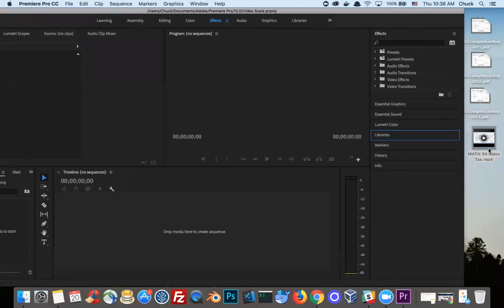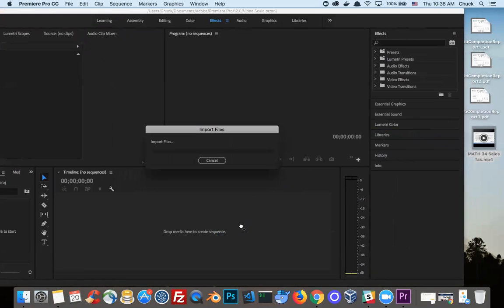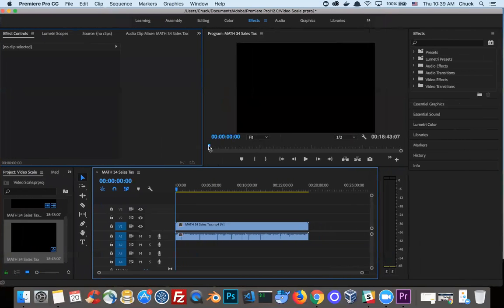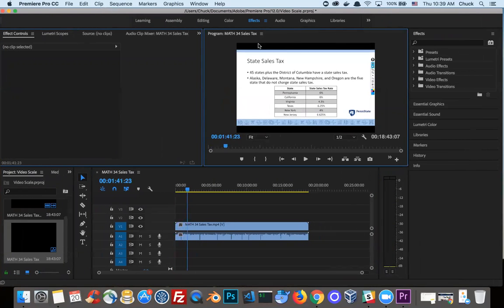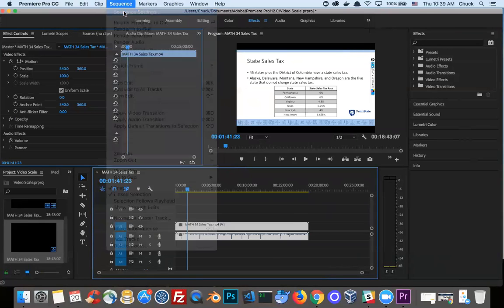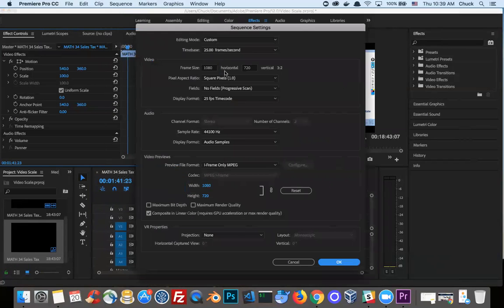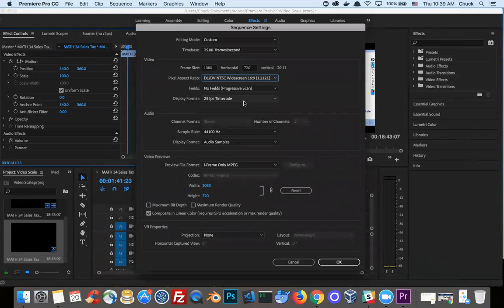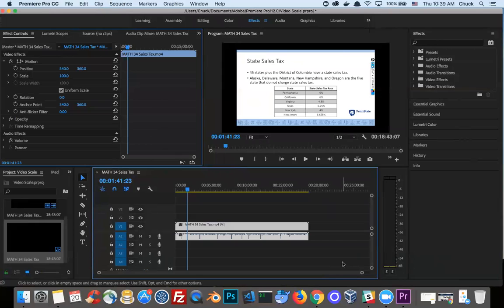Okay, let's drag our project into the workspace. When we look at the video, we can see we have some unwanted black bars up there, and that's part of the problem with the ratio. So what we want to do is click our video, go to sequence settings, and select the first 16:9 widescreen that you see, and hit OK.